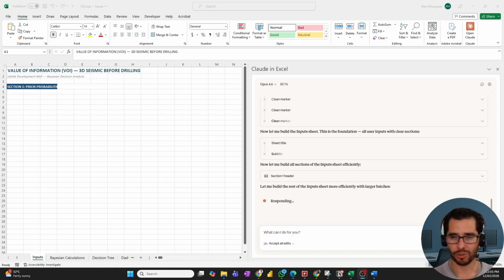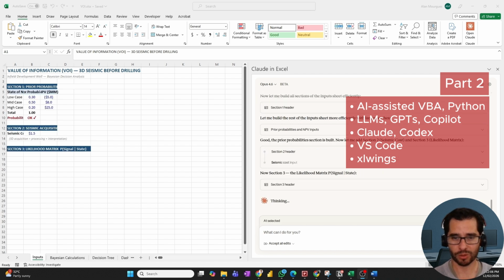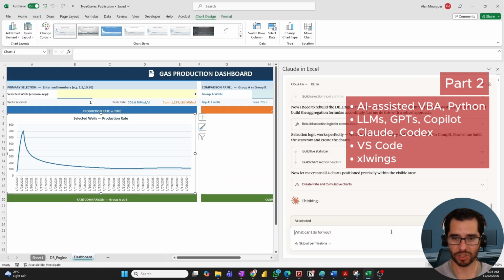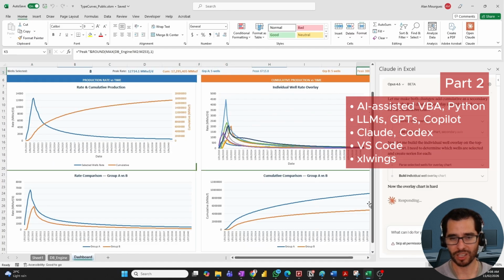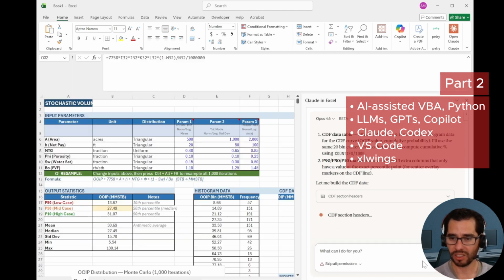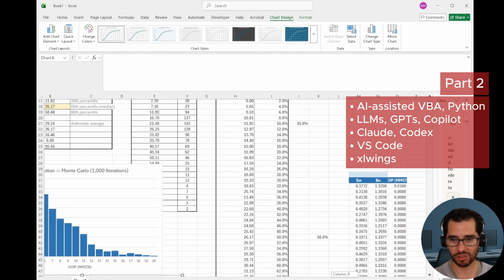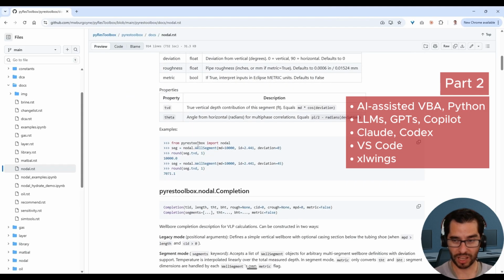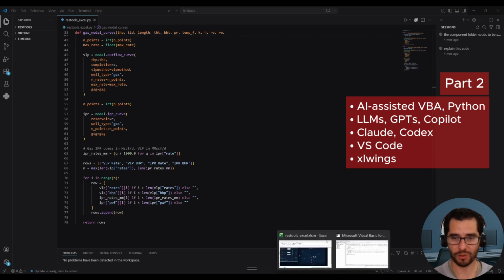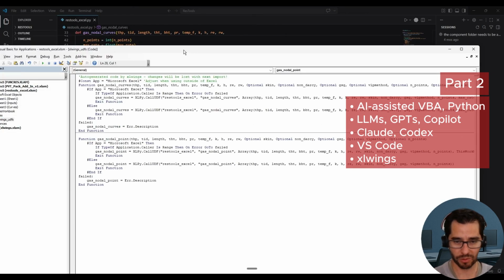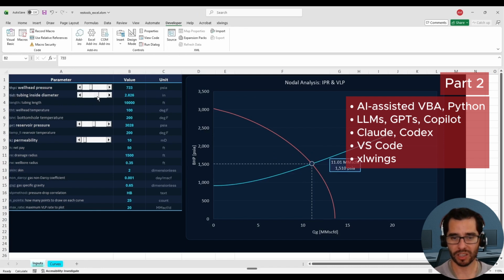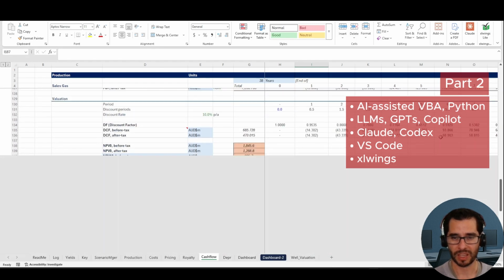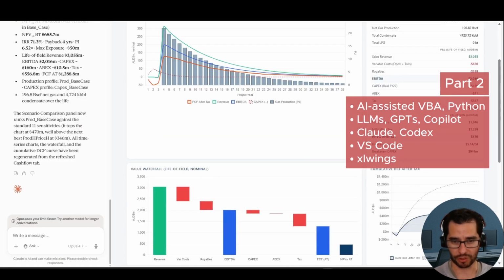In part 2, we're going to move to AI-assisted workflow capability, where we're going to use AI as copilot to restructure logic, automate tasks, QC and troubleshoot formulas, as well as using coding agents to generate, review, and troubleshoot code. We're going to bring in Claude and Codex, and we're going to use tools like VS Code, Excel Wings, and Python workflows, always through the lens of real subsurface applications, not as coding tutorials. The workflow always comes first.